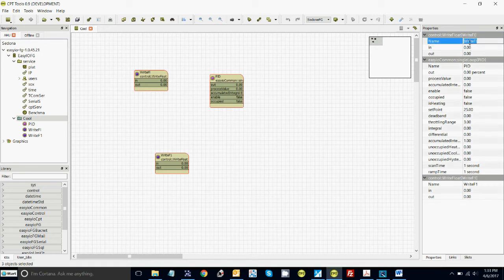So the first writable float is going to be our temperature, and we're going to make that on the in 75. This is just for simulation. On here, on the PID, we're going to set the set point. It's going to be linked to the object, so we don't need to set that just yet. But the deadband's going to be 6. Sorry, the throttling range is going to be 6. Integral is going to be 0.1.